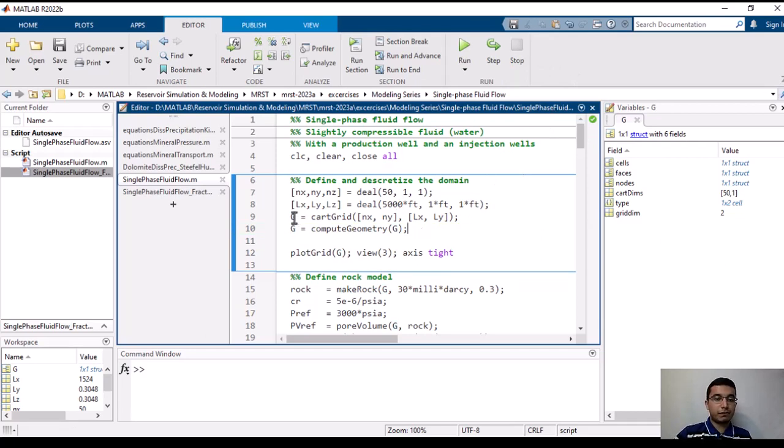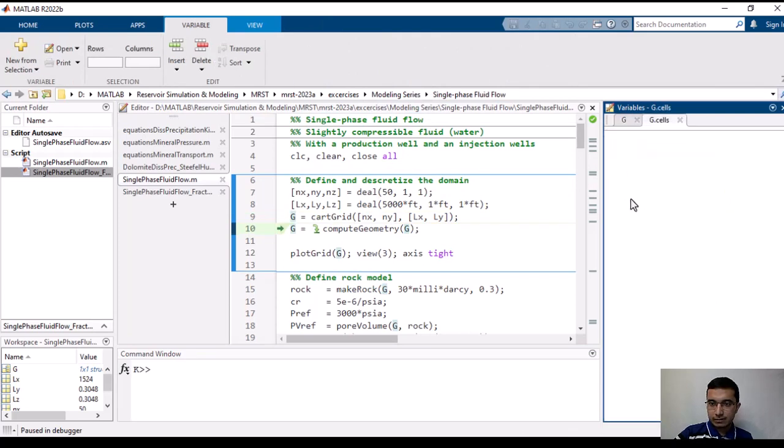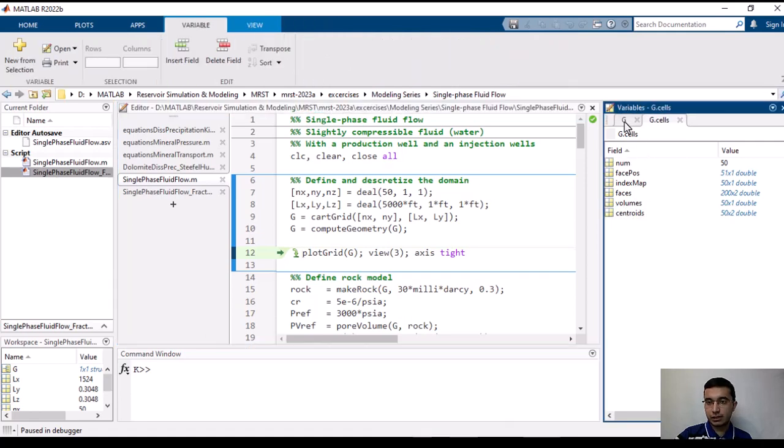So we defined the geometry of the model, and I'm going to use the function computeGeometry in order to obtain some other information about the geometry of the model. This function obtains, for example, the volumes of each cell. Now that I have run this line, as you see, the information of the cells is this. But if I run this line of code, some other information will be added. As you see, the volume of each cell and the centroids of each cell are added here, and some other information is also added in the other fields of this struct.